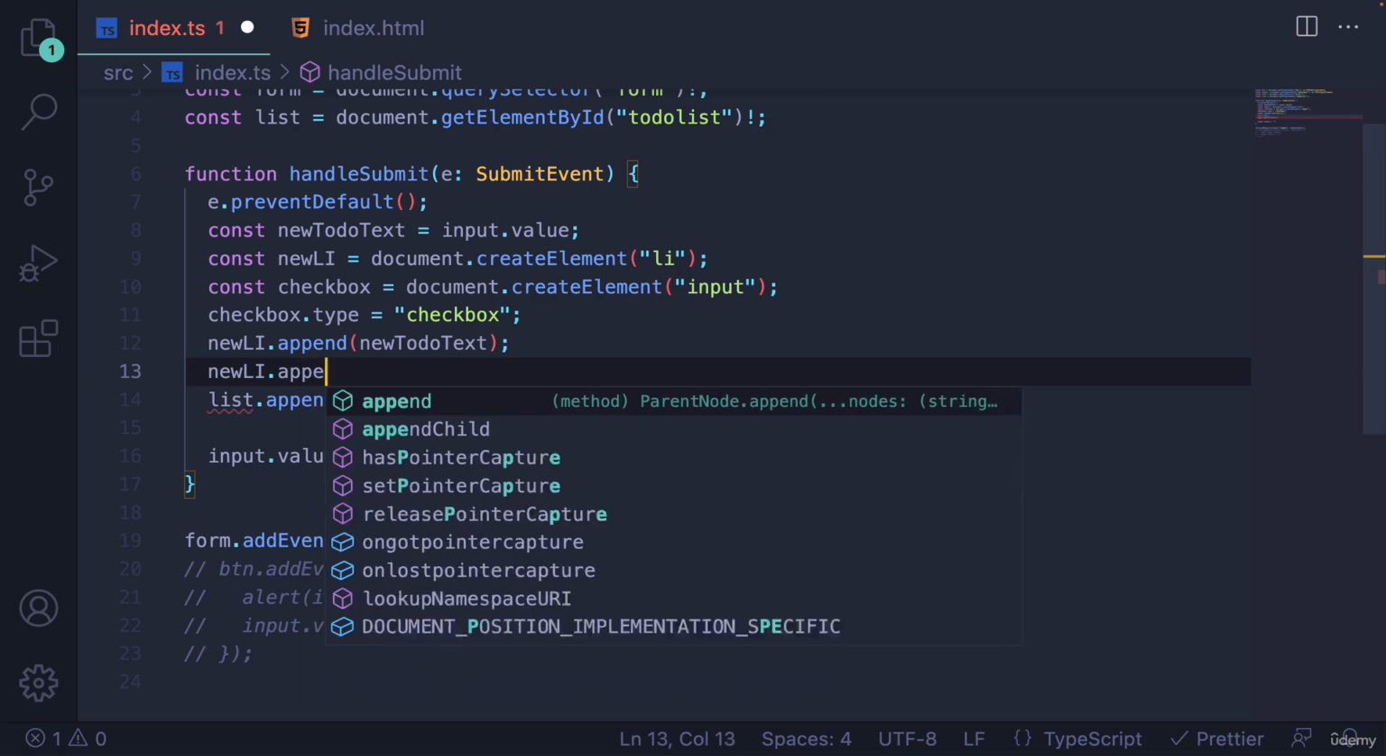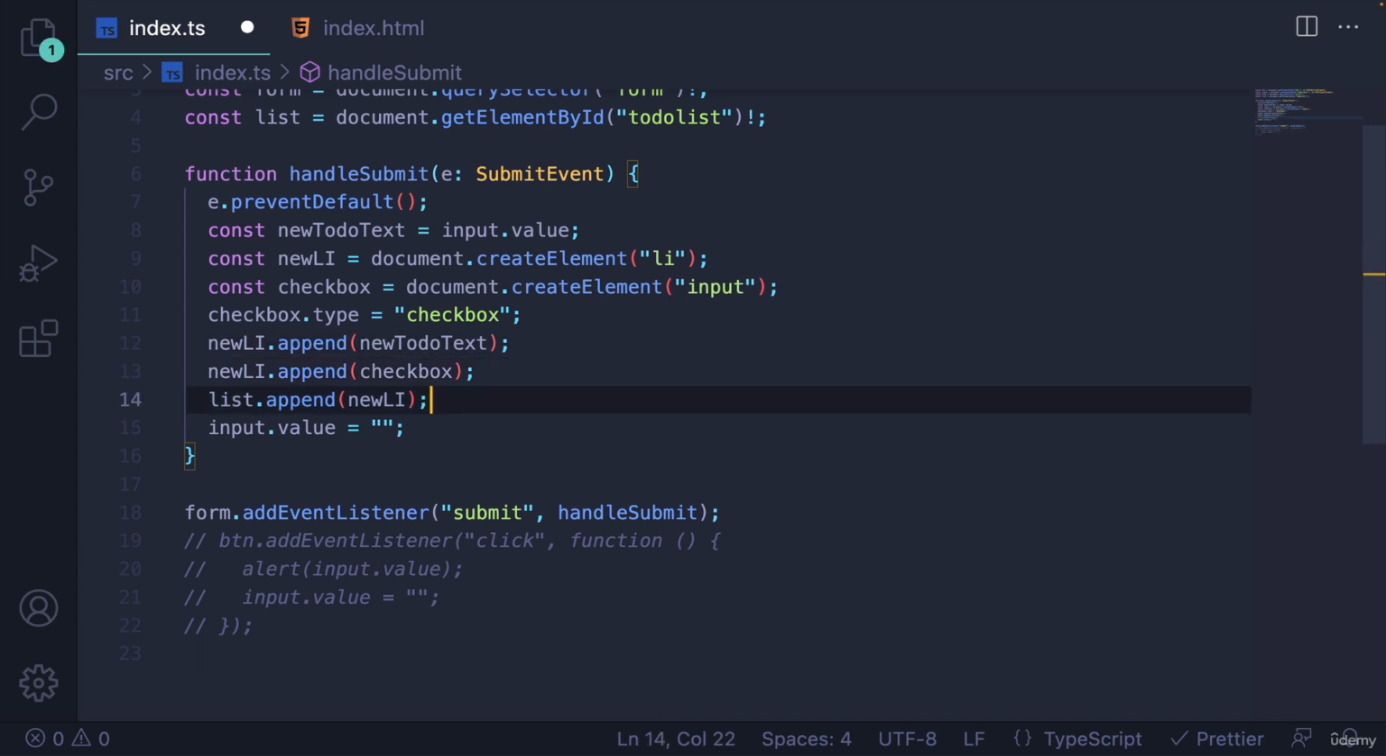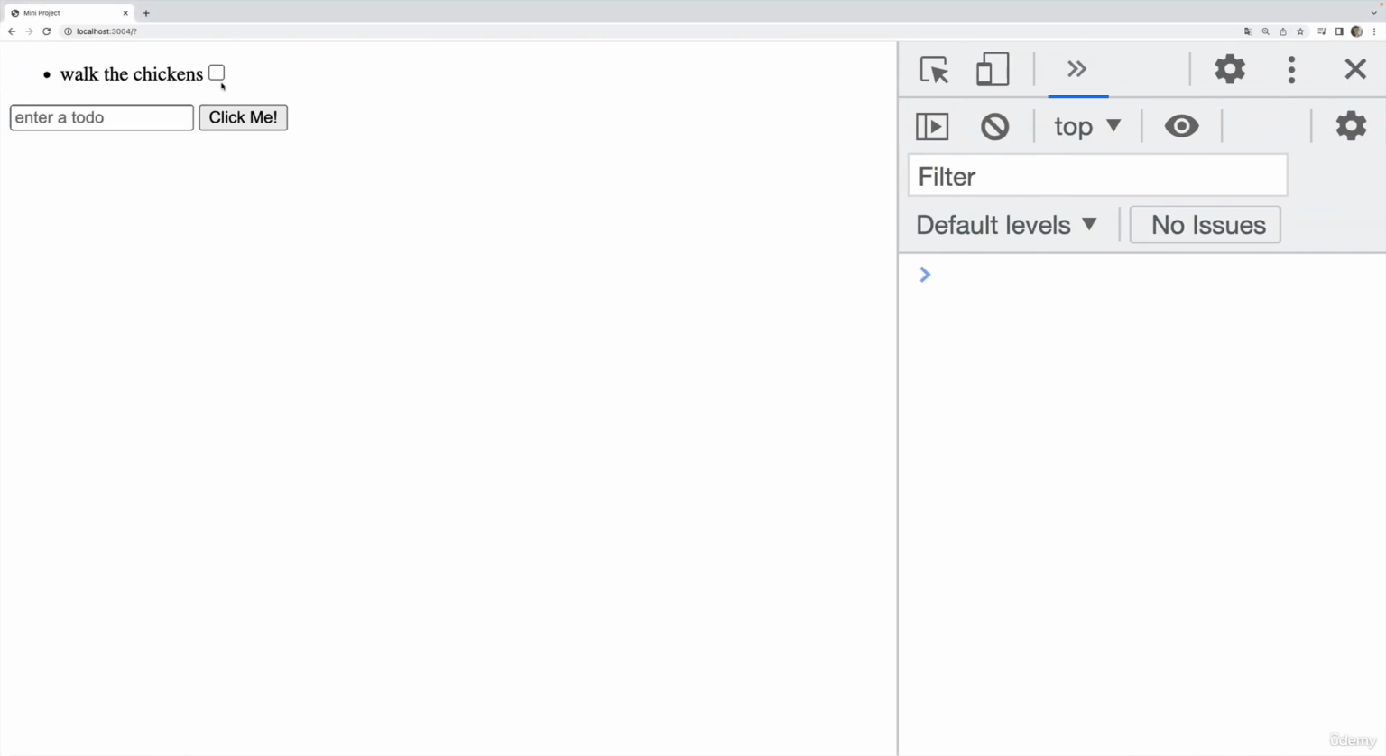And then we can append it to the end of our new li. newLi.append checkbox. So for now, every checkbox is going to be the same. They're all going to be unchecked. And that's okay. Once we integrate, I think we'll do local storage, then we might have some checked and some unchecked, all depending on what we have stored in the browser. So let's see if that works for us. Enter a new to-do, walk the chickens. And there we go. It's kind of ugly, but we do have a valid checkbox appending for each one of these every time we make a new to-do.